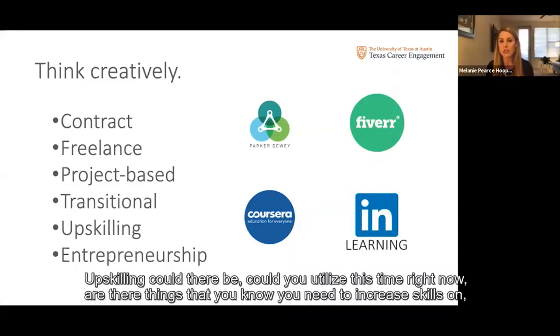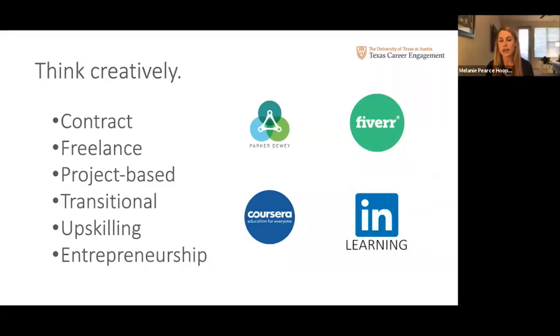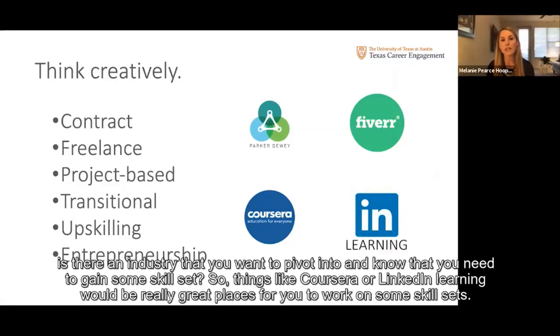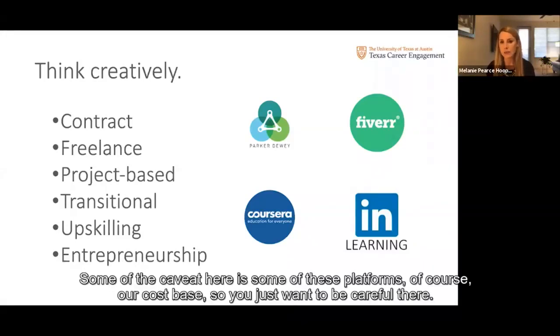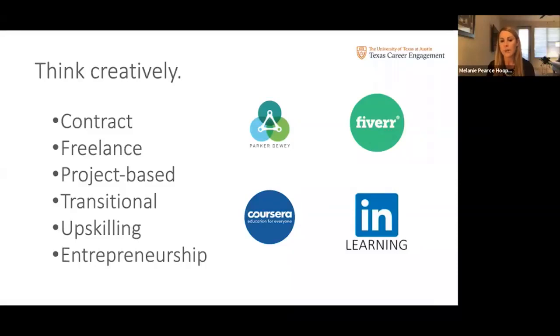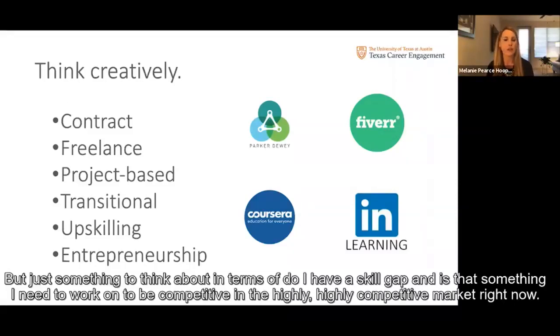Upskilling: could you utilize this time right now? Are there things that you know you need to increase skills on? Is there an industry that you want to pivot into and know that you need to gain some skill sets? Things like Coursera or LinkedIn Learning would be really great places for you to work on some skill sets. The caveat here is that some of these platforms are cost-based, so you just want to be careful there. But it's something to think about: do I have a skill gap, and is that something I need to work on to be competitive in a highly, highly competitive market right now?